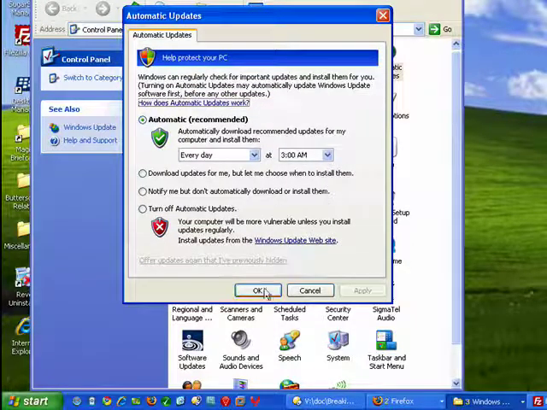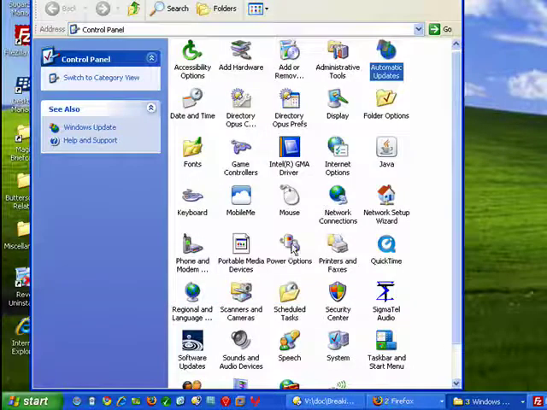So, this is how you make sure automatic updates are set up in Windows XP, and that's all there is to it.